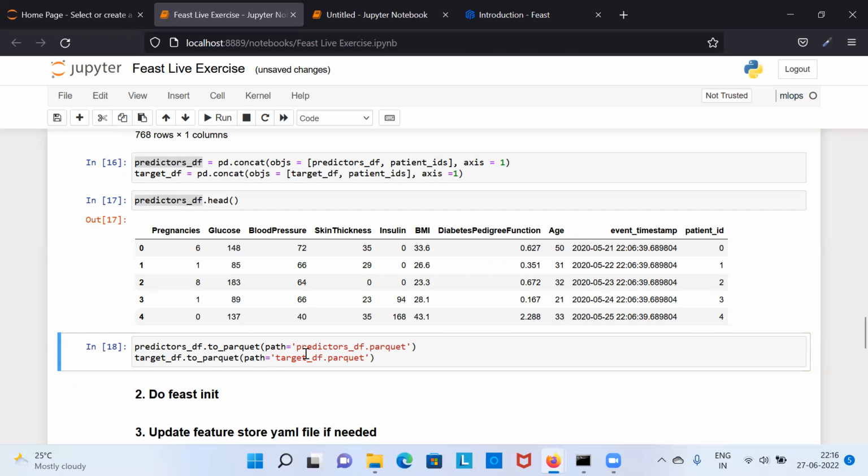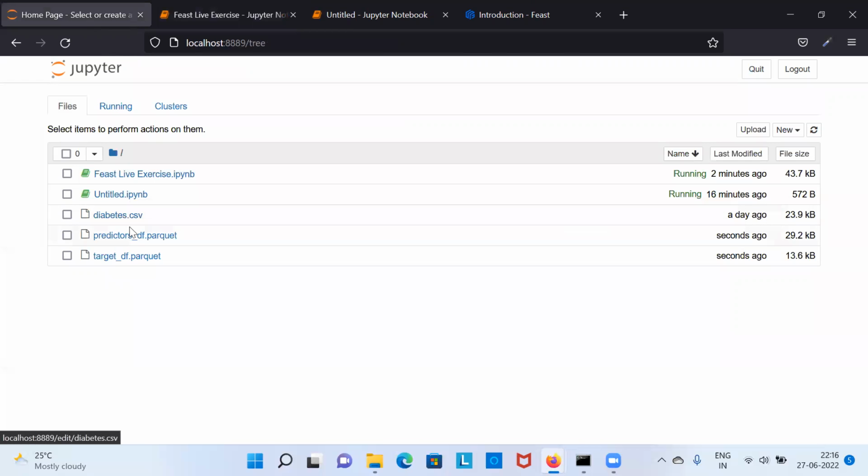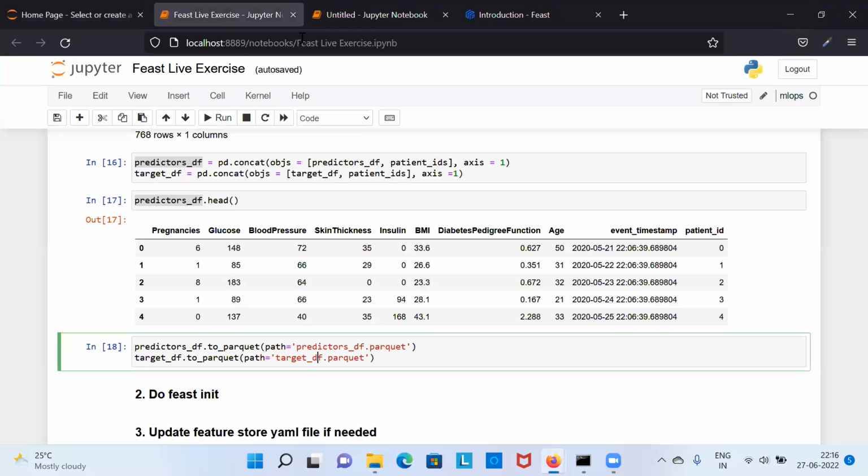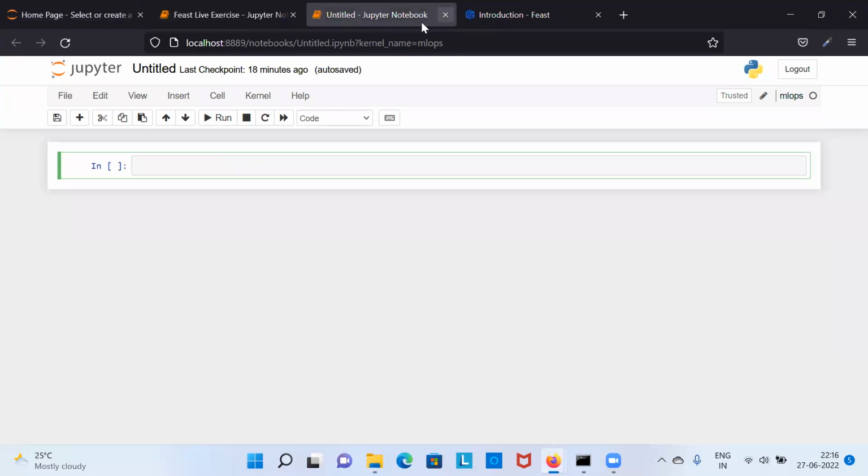If I run this, then we have two data sets created. You can check in your folder also: predictor_df.parquet and target_df.parquet, which we just created. Even if you go back to your folders, you will see them here. So we have these newly created ones. Now coming back, this I can close.